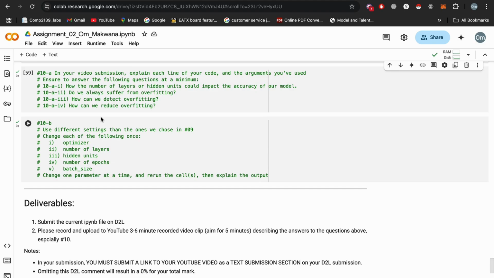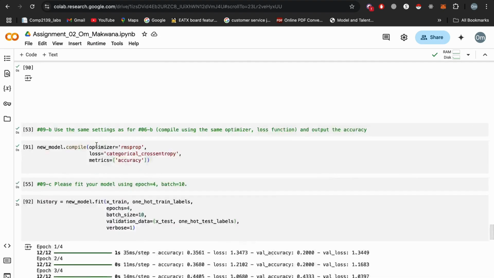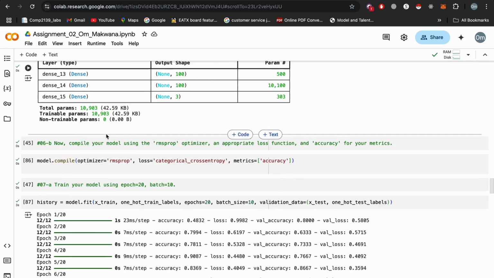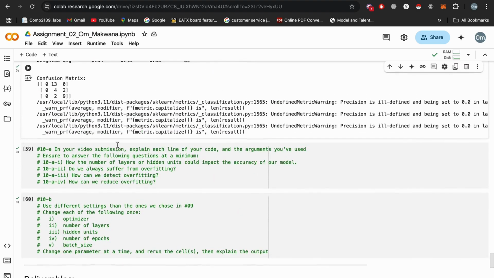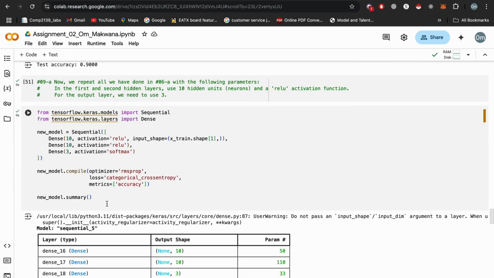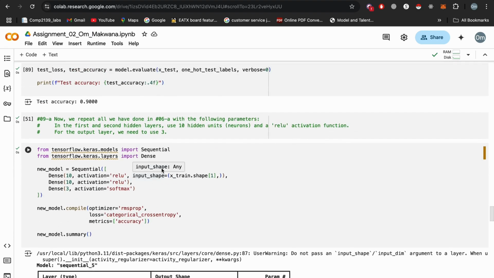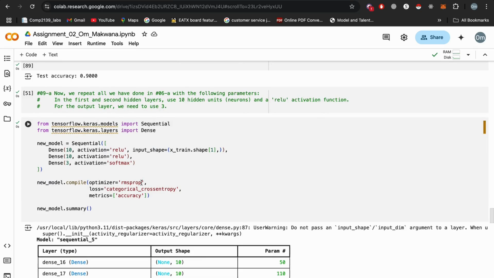All right, so let's go to question 10b. Use different settings than the ones we chose in 9. Okay, change each of the following. The first one is the optimizer. So let's go to question 6b, which is over here. What we have to do is just change the optimizer. Our optimizer is RMSprop. We'll just change it to Adam.